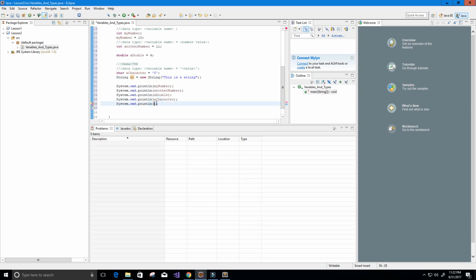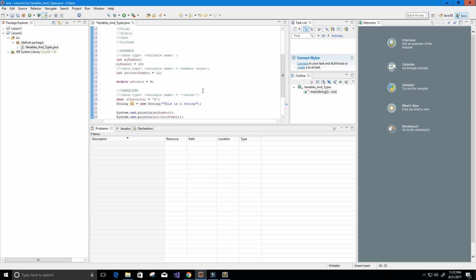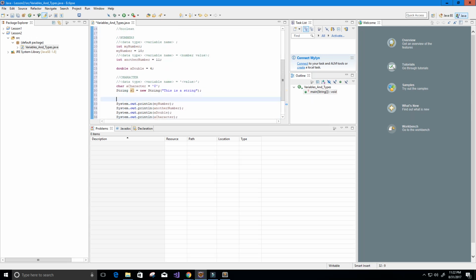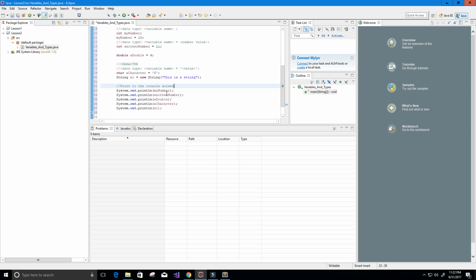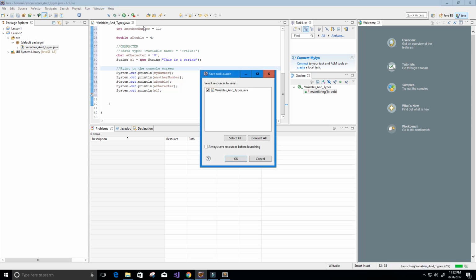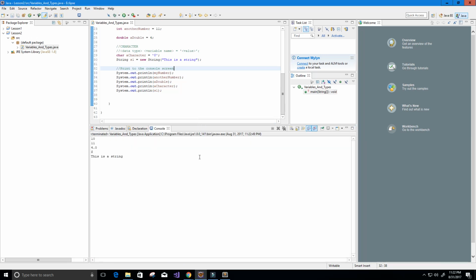So these are all of our variables, and we're going to now print them to the screen. So I'm going to say print to the console screen. Okay, and let's run this and click OK. And you can see we get 10, 11, 4.0, we get the $ sign, and we get this is a string.